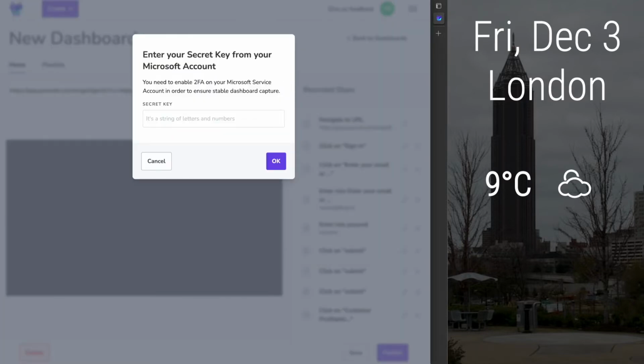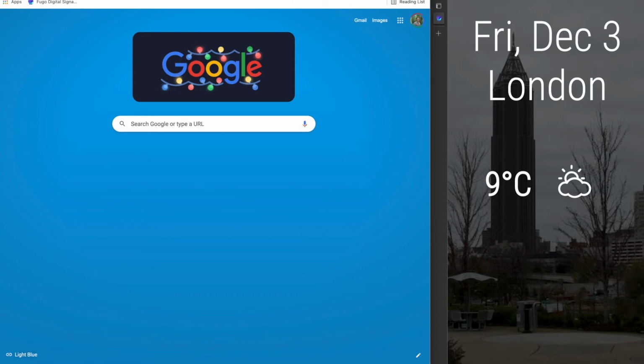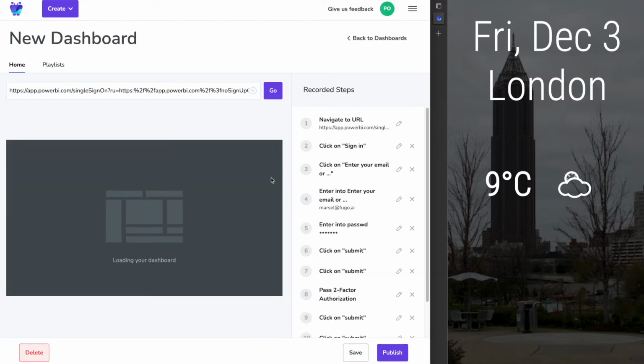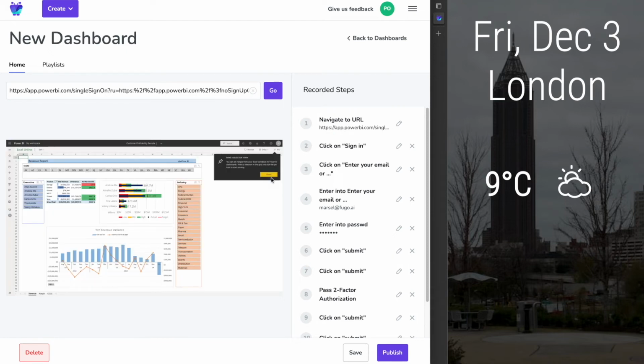You'll be asked for two-factor authentication secret key that you need to obtain from your Microsoft account. Enter the key in the box and then continue with the recording. Now you will see a preview of your dashboard exactly as it will be shown on your TV, so check it carefully to make sure you're happy with it.